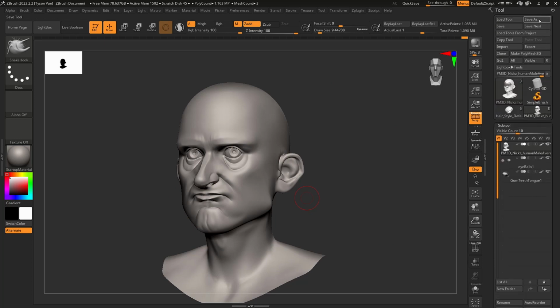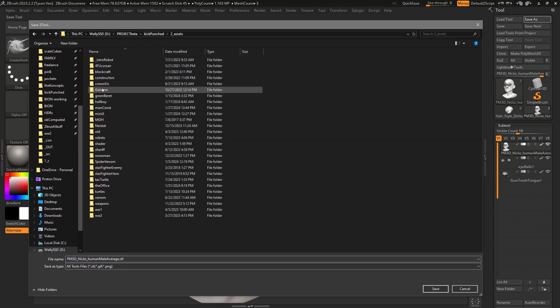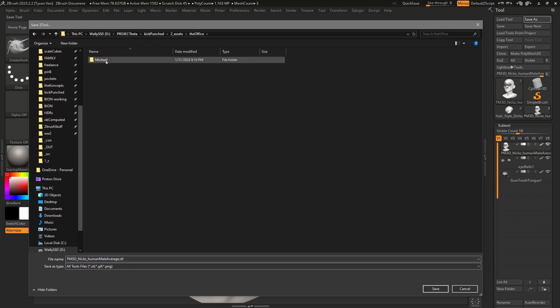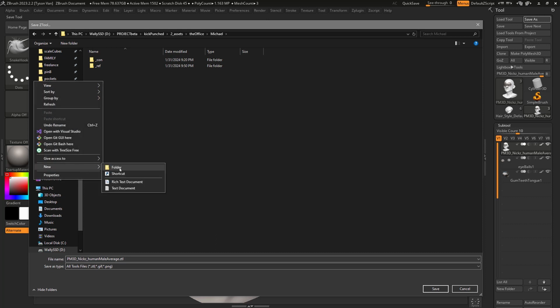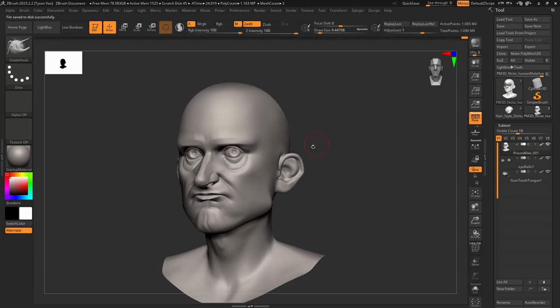Okay, I'm going to hit save now, and I don't even know if I set up the structure for this. Let's come in here and go to Assets, Michael. I'm going to create a folder called 1_Z and change Prison Mike 001. Make sure you add a version.